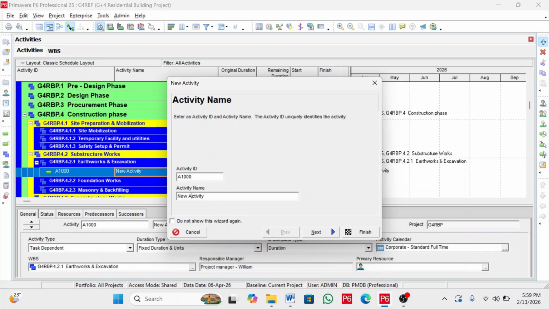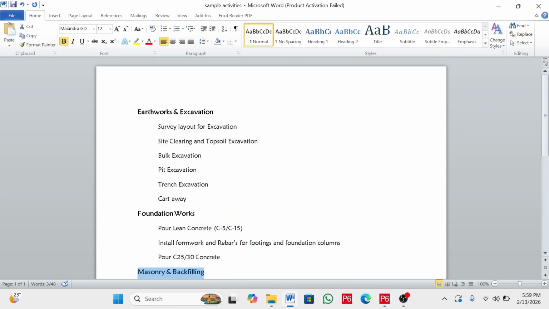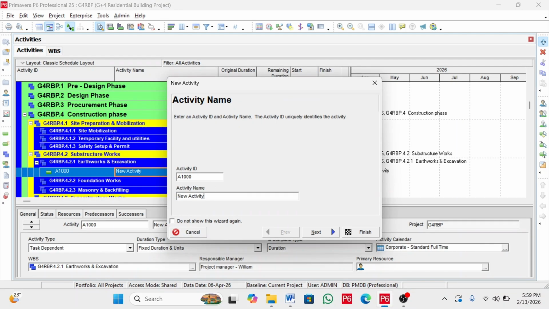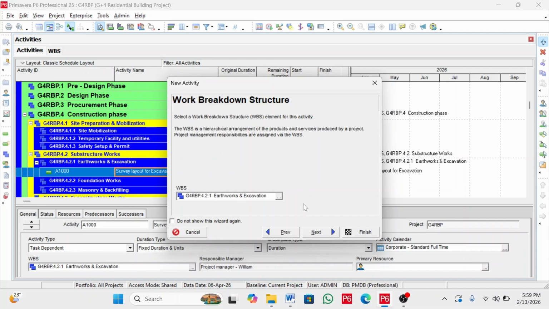To add the activity name, we have already prepared it in a Word format to insert into our P6. This is the fastest way, so you don't need typing. The first one, we pick the survey layout and copy it, go to P6 and paste it here. So survey layout for excavation is added right now. Click the next button here.